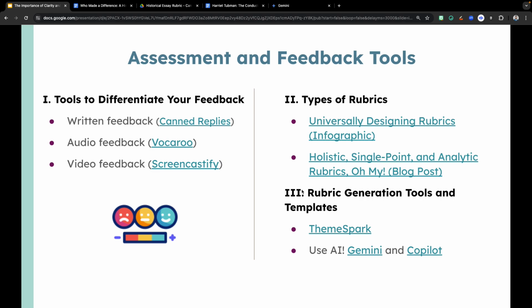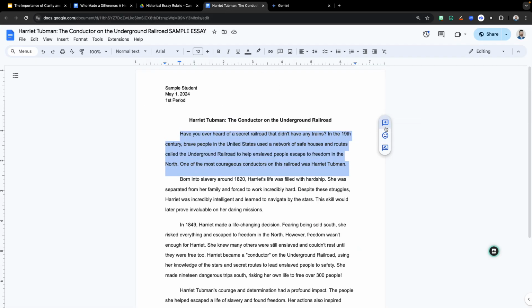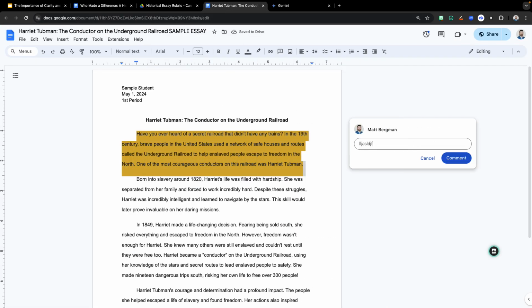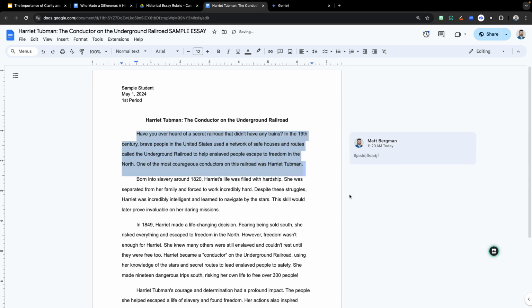First of all, provide different types of feedback, right? Differentiate your feedback. So many times when we're putting together feedback for our students, it looks like something like this. We go into a document, we add a comment, and we type our comments, and basically it takes a long time. This is an effective way of providing feedback, but it can be very time consuming. So are there any tools that I could use to still provide high quality feedback, but also help save myself some time?